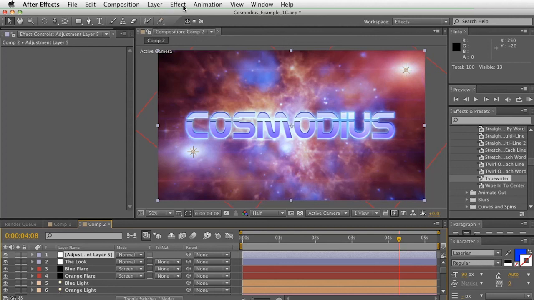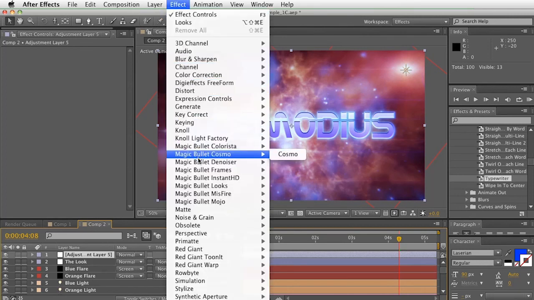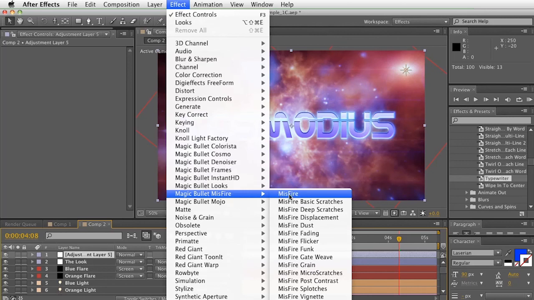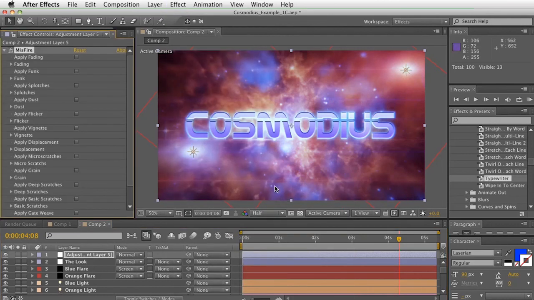So we'll choose Effect, we'll come Magic Bullet Misfire, and you can add them all individually, but if you want to add the whole gamut of effects at once, you can just choose Misfire. And let's quickly take a look. So we're going to add the fading, and we're going to add splotches and dust and some flicker, although the flicker, I know, happens a little too frequently and sometimes a little strong, but we'll set this to 25%, so it only happens every 4 frames or so.